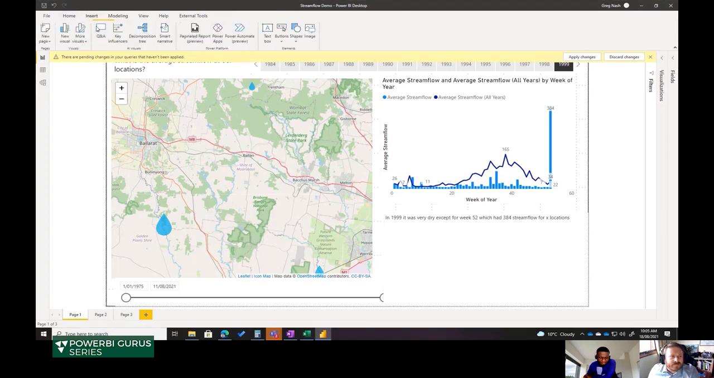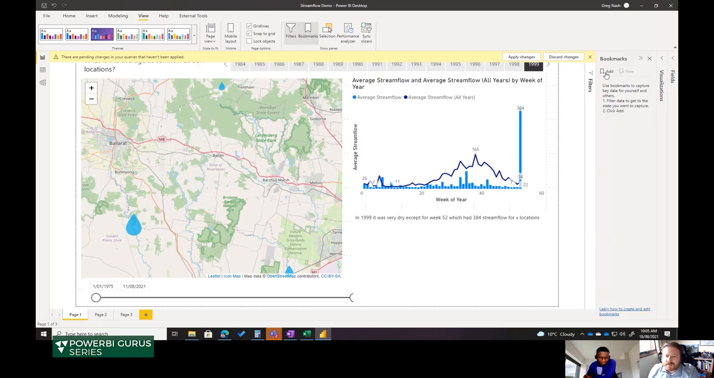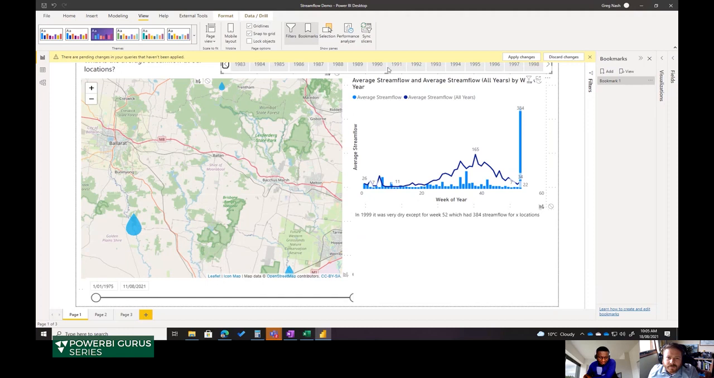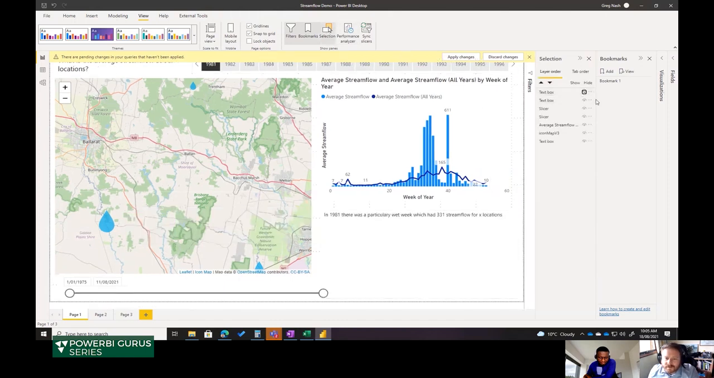Okay, so let's insert some bookmarks. So we'll have a look at our bookmark locations. And so we'll add a bookmark for this one, which shows our 1999. And then we'll go back to 1981. And then I might use my selection pane to hide the top text box. And so now we'll create another bookmark.